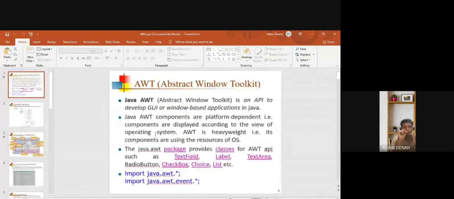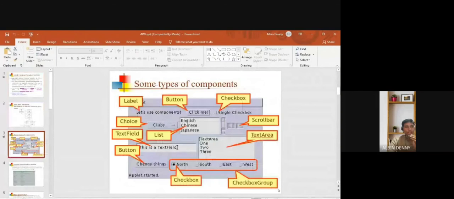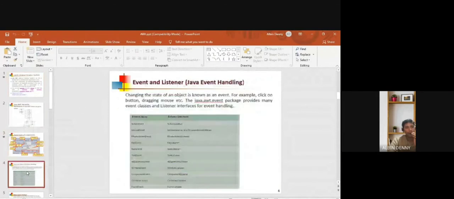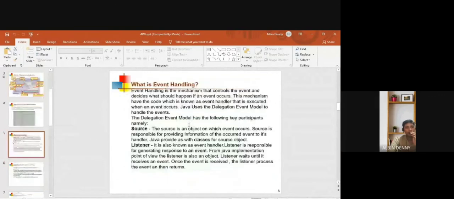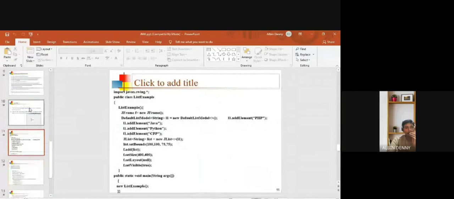We have just discussed what AWT is and the hierarchy of AWT and various types of components in AWT and event handling. What is it? And the event classes and listener interfaces and the delegation event model and source and listener, various steps involved in event handling. We have also seen list item listener and executed the program regarding this list item listener.